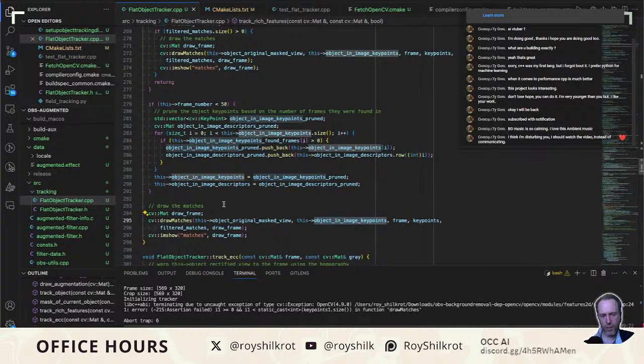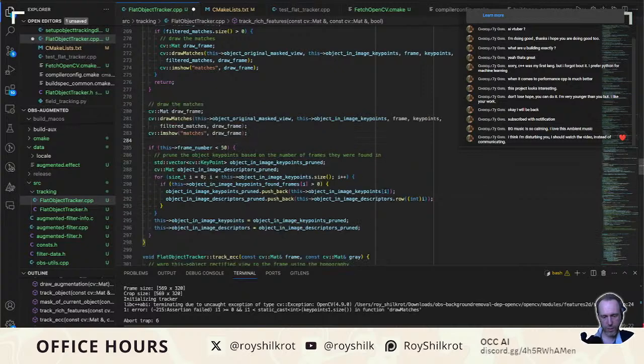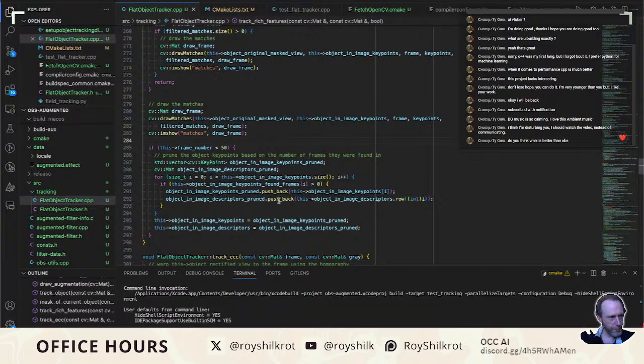Right, this thing now, the pruning. It's gonna mess up with the matches, so we need to do it before.